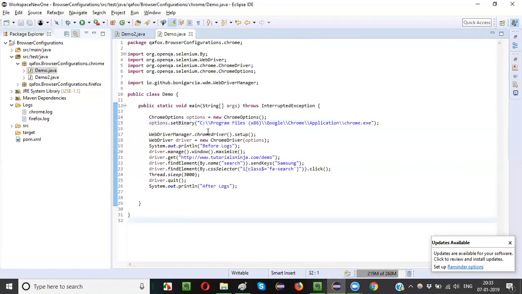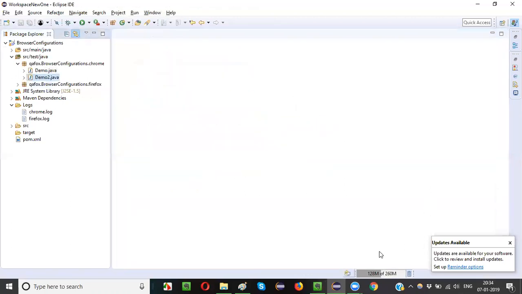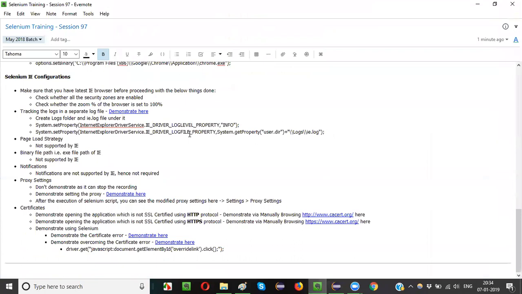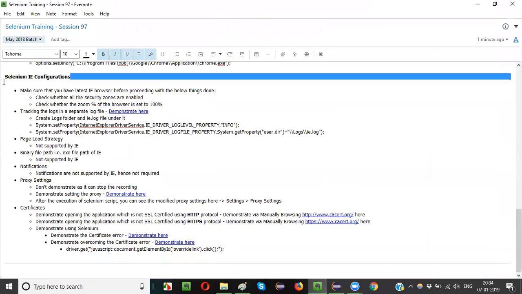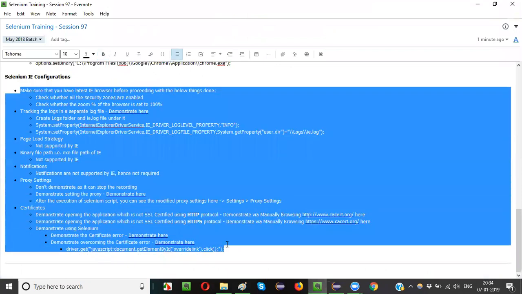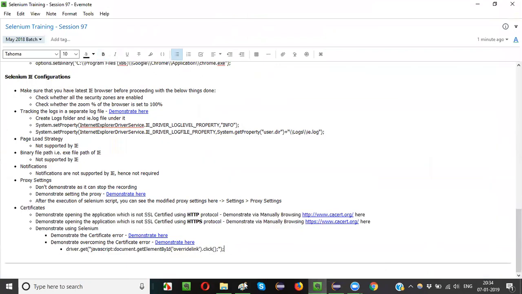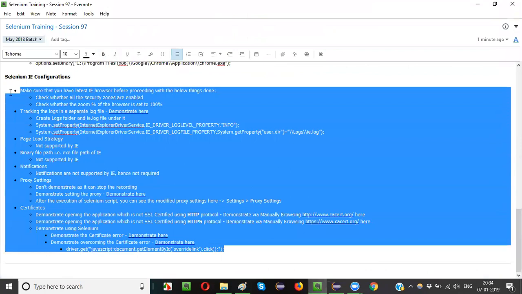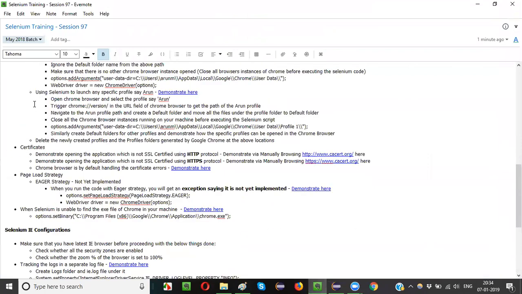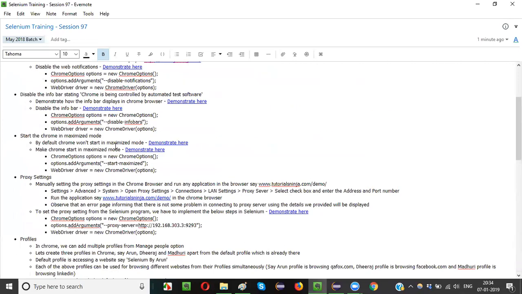That's it about the Chrome browser, guys: how to perform different browser configurations on Chrome browser using Selenium. Now, let's move to the next one, that is the IE browser. It doesn't take much time because most of the browser configurations will not be supported in IE browser. So let's continue with that and finish in this particular session itself.